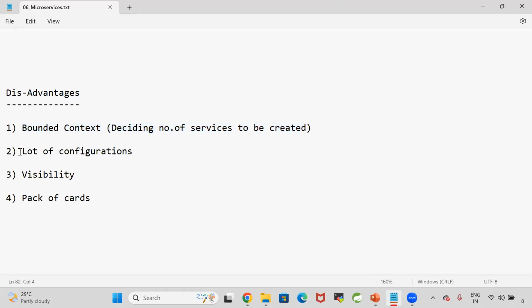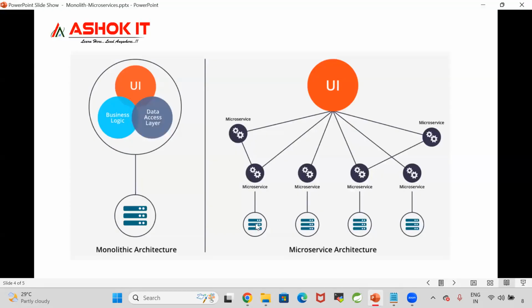And another problem, a lot of configurations. Here, a lot of configurations means my first microservice should talk to the database, so database configuration is required. For that, profiles configuration is required. Actuators configuration is required. My second microservice also wants to talk to the database. In the second microservice also, I should write the database configuration, Kafka configuration, security configuration. The third microservice also should talk to the database. Here also, I need to write the configurations.